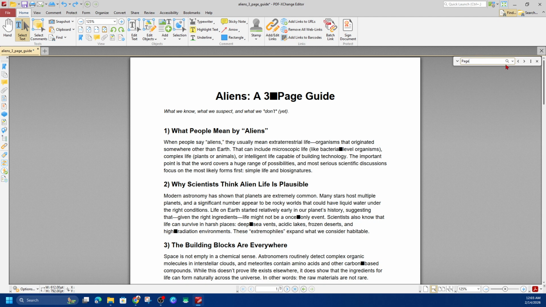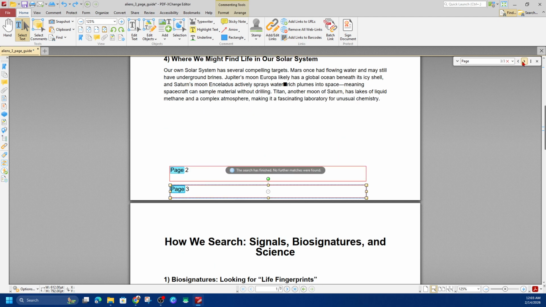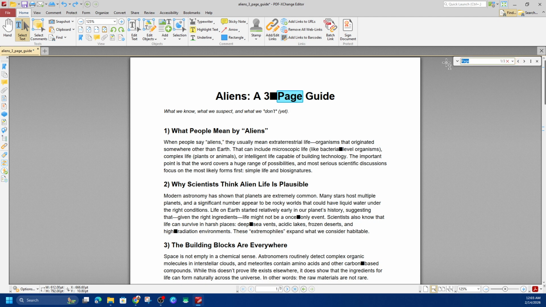So say, for example, I want to search "page", I can do that. And then it's going to highlight it blue, showing all the different pages on here. Now, if I want to go ahead and change it to "and", I can search all the "and"s on here, like so.